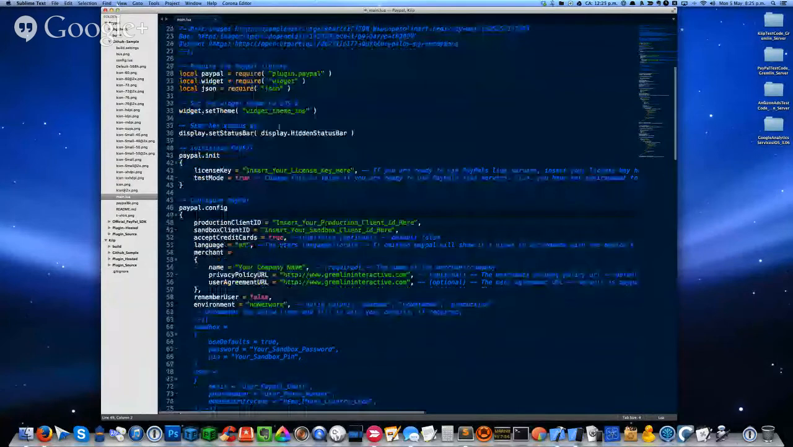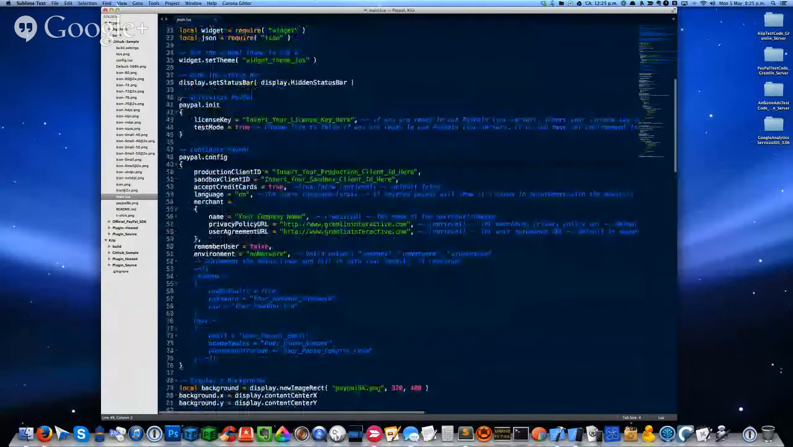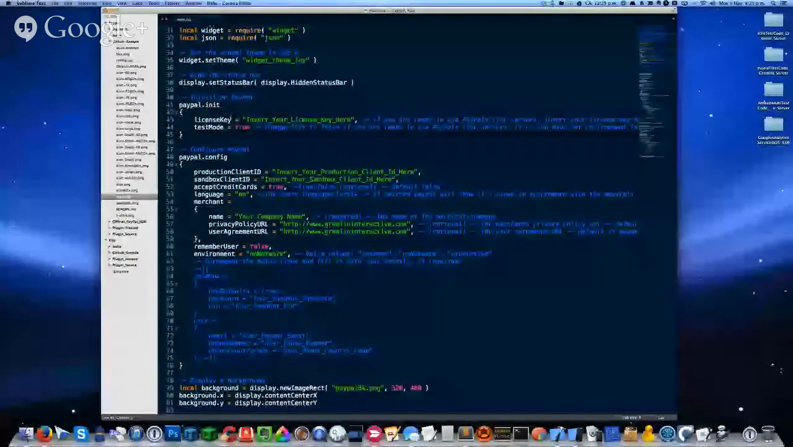So we pretty much start at this block. The PayPal.init function is the first function you need to call. It takes 2 parameters, and the first one is the license key, exactly the same as the Kip plugin. It's the license key you get from the purchase of the plugin via the Gremlin Interactive Store. That comes to you via email.